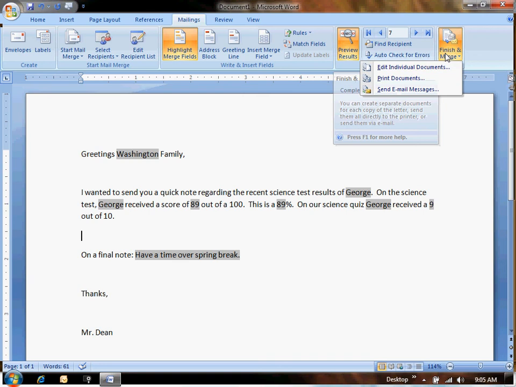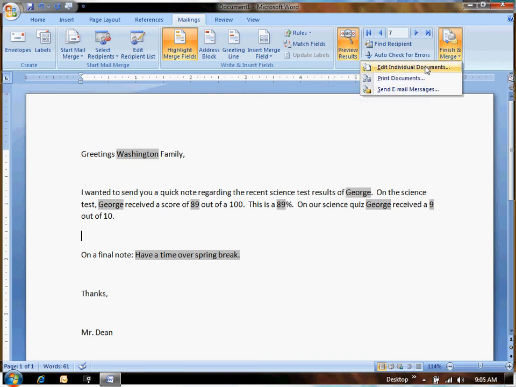Finish and merge. I can go ahead and edit individual documents. This would produce a new document called Letters 1. That document would have 7 pages to it because I have 7 different fields in my original Excel document. I could save this final document as a post-merge type document, kind of as a record keeping of the letters that I sent home. Once again, I have all the data in Excel.